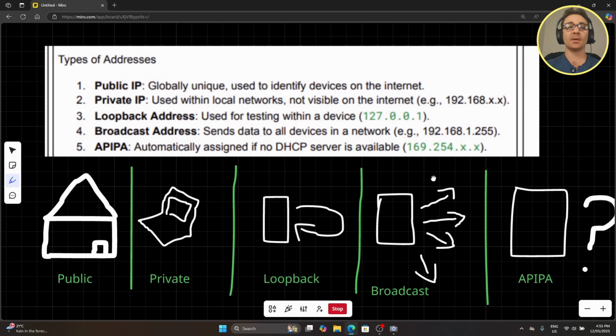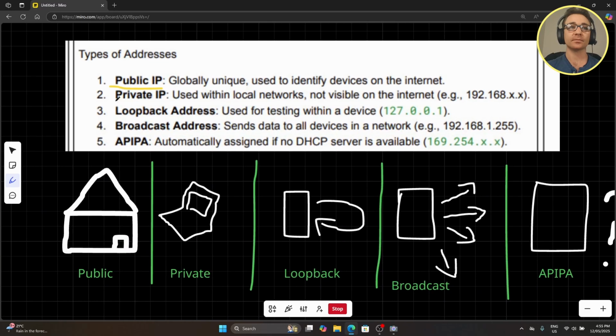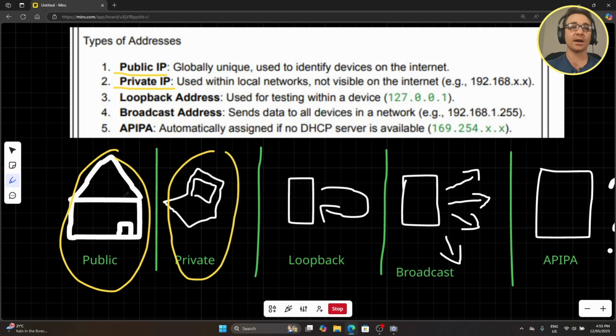The other type of IP addresses that we need to know about is public IP. Hopefully when I say that by now, you should know what that is. It's accessible from outside your local area network. We also have private IP. So the public address is like your house. It's accessible from outside. You can see it. The private address is the address given to the individual devices within your house. You can't see that from outside your network. You can only see it from within.